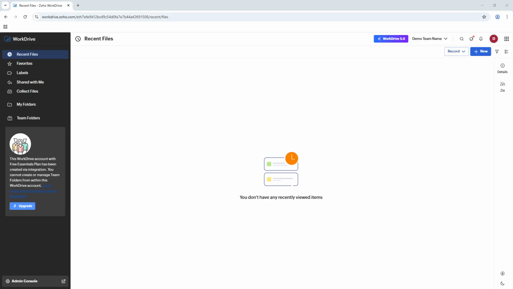In today's video, I'm going to teach you how to share files on Zoho WorkDrive. Let's get started by navigating to the Zoho WorkDrive dashboard. At first glance, you'll notice several sections ready to assist you with your file management needs.